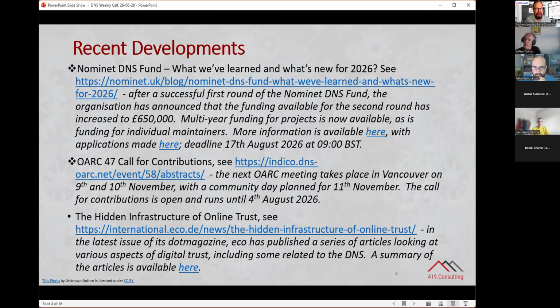But a couple of things I wanted to share out. To highlight, firstly, the next round of the Nominet DNS fund has been announced with additional funding and more flexibility in the awards. I'm going to try and get one of the Nominet team on this call to talk about it a bit, but you can see the key points on the slide in front of you.